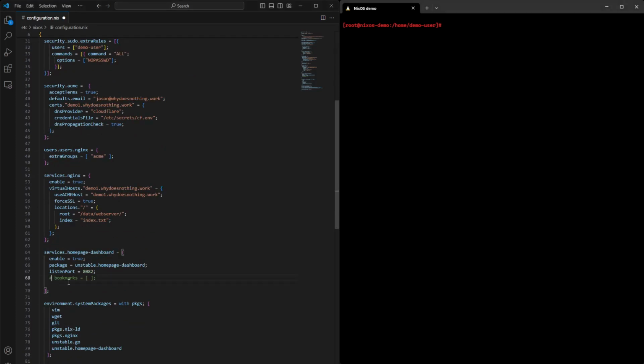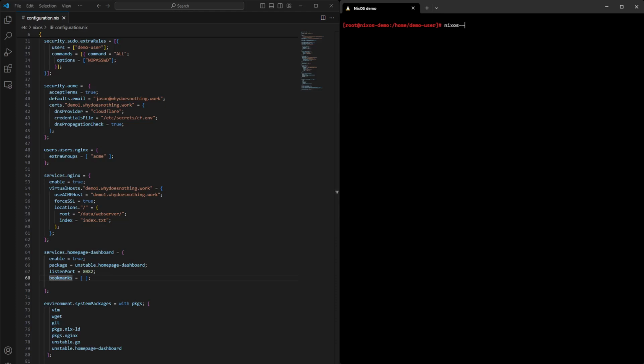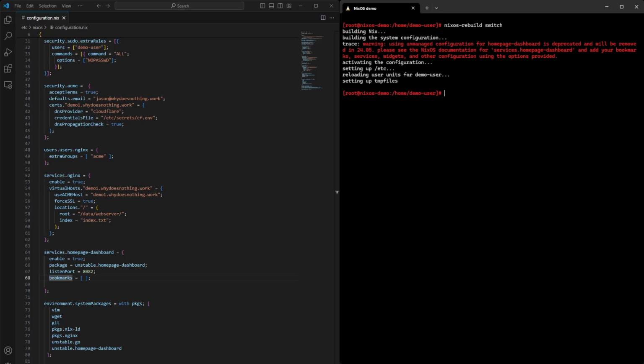So let's go back down, uncomment our bookmarks, and do another nixos-rebuild switch. There we go. That warning is just telling us that in the next release you will be forced to use the configuration file through configuration.nix to configure that service rather than the individual YAML files. So if you were using it and updated, you would want to start migrating that before 24.05. Otherwise, it will overwrite your YAML files because they'll be generated by the configuration.